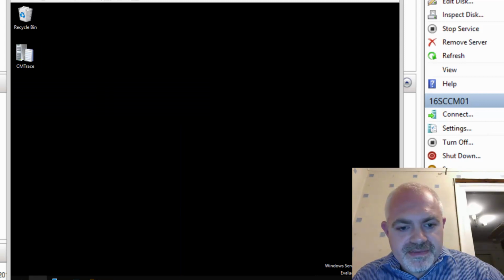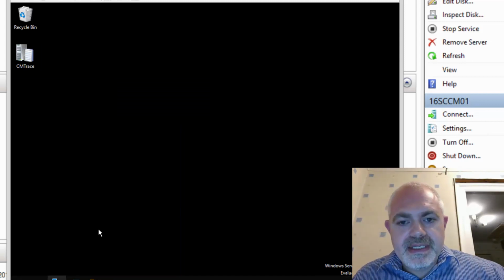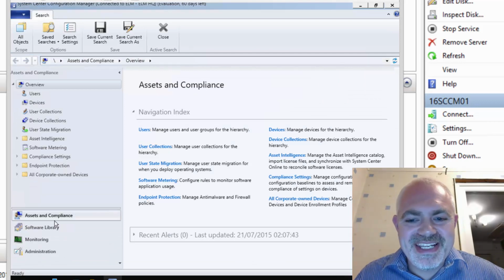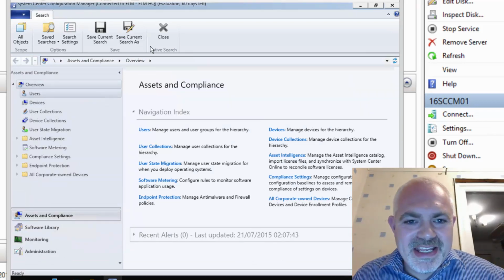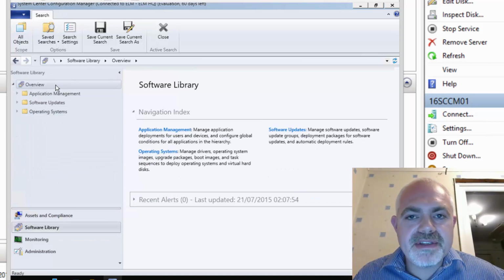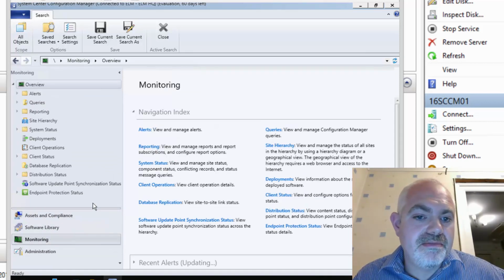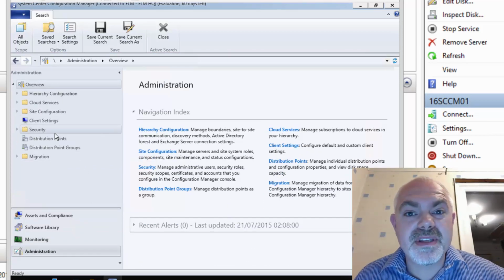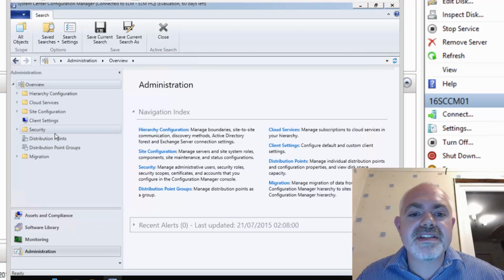Oh, it's actually there. Let's see if it starts. Yay! And there we go. There's a familiar sight. Assets and Compliance, so this is basically your estate. Software Library, this is everything for your packages. Monitoring, obviously, and Administration. This is where we actually set up the meat and veg of SCCM.